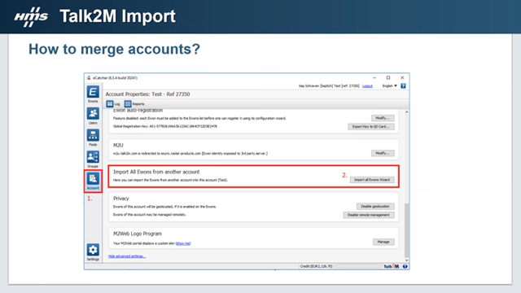Then I want to highlight a very common situation where we see companies who have multiple free accounts before the decision is made to go for a single Pro account. For this, we invented the wizard import all E1s from another account. This wizard allows you to import all E1s from a free account into your Pro account and saves you a lot of time. Of course, you need to insert the administrator details of your free account or accounts, and then you're able to import all E1s in once.